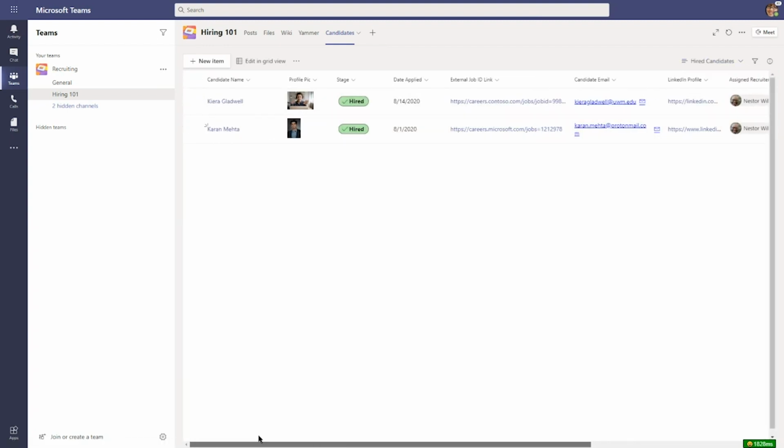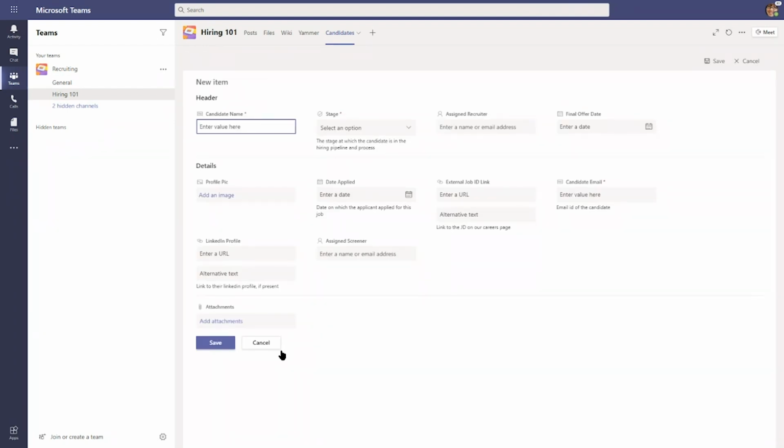Now let me show you what a new item flow looks like. So when I click on new item, as you can see, the full form comes into picture. And as you can see in this form, I have two sections, header and details. And this has been created by a feature that you will hear about in a different Ignite session related to customizing the list and the list items using JSON. But the JSON structure in the body customization has actually enabled us to create these sections. And I can go ahead here and add a new candidate by filling in all of these things.